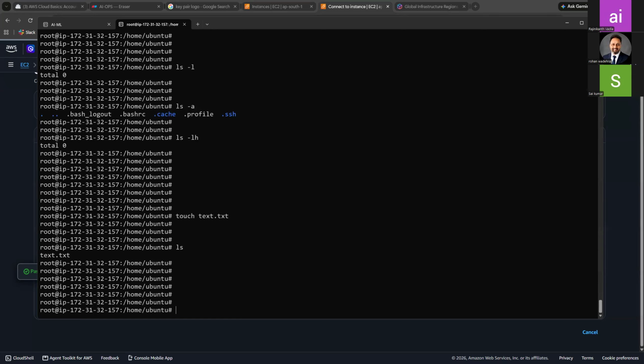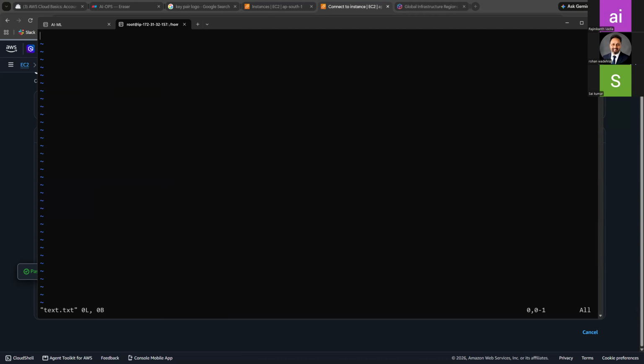Vim. Yes, there are three editors: VI, Vim, Nano. So I would say use Nano or VI. VI, Vim, same only. There's not much difference in it. Small changes only, but most of the functionality is same. VI and the file name text.txt. So when I click this VI, it will open an interface like this.